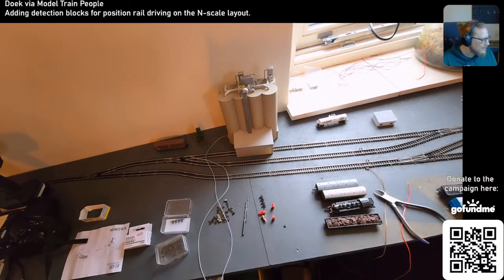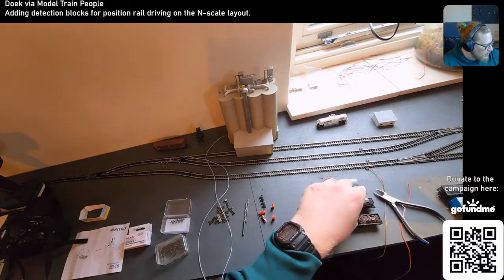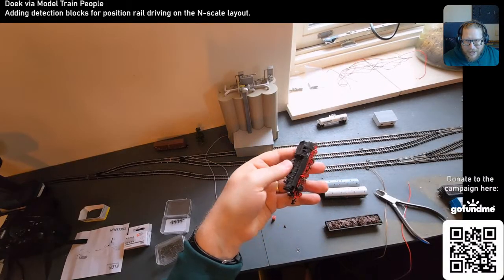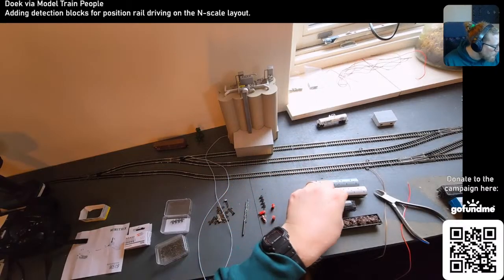So mostly, I would say mostly US. I do have a German steamer here. I love these things. The black and red, it's so recognizable.